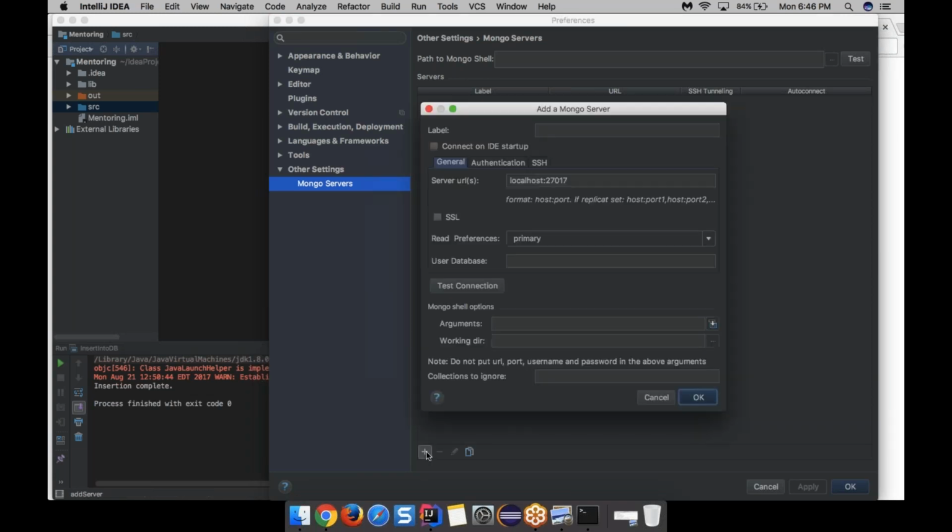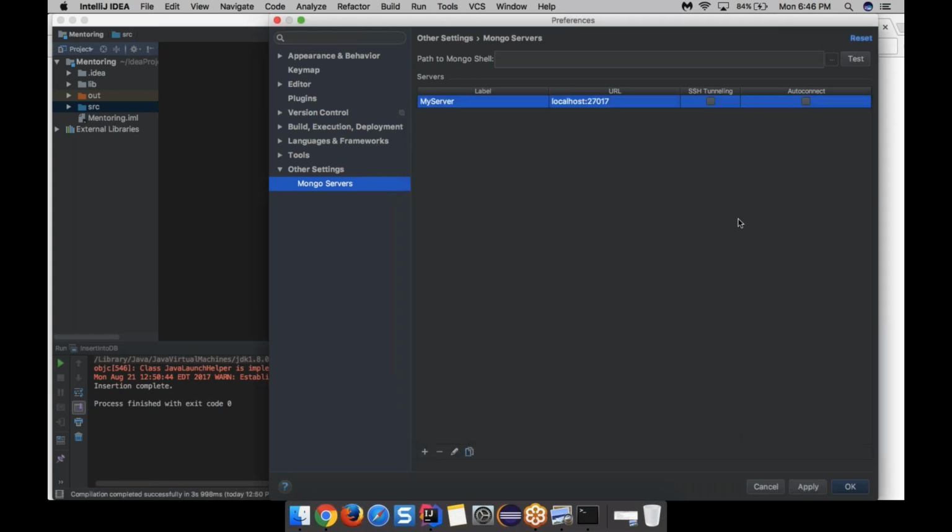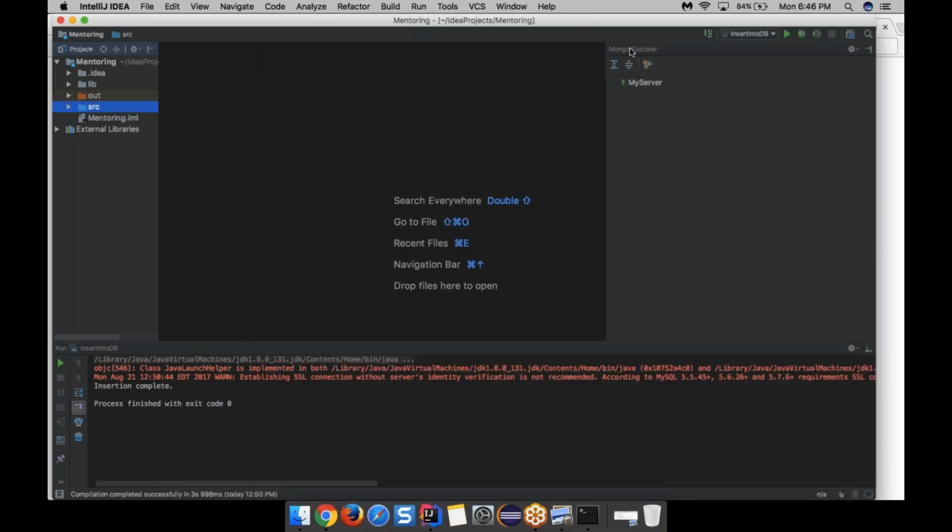All you need to do is click on the plus sign and give it a name. Let's just say my server. I press apply and okay. So here I have my server, but right now I cannot connect to it because I don't have MongoDB running. As Ibrahim said, you need to have it running in order to connect.